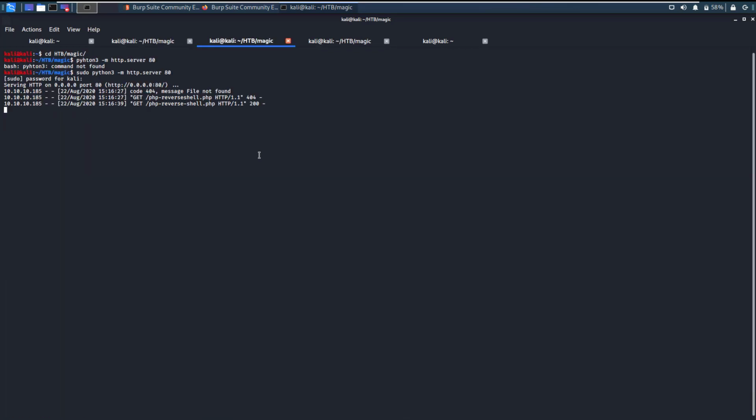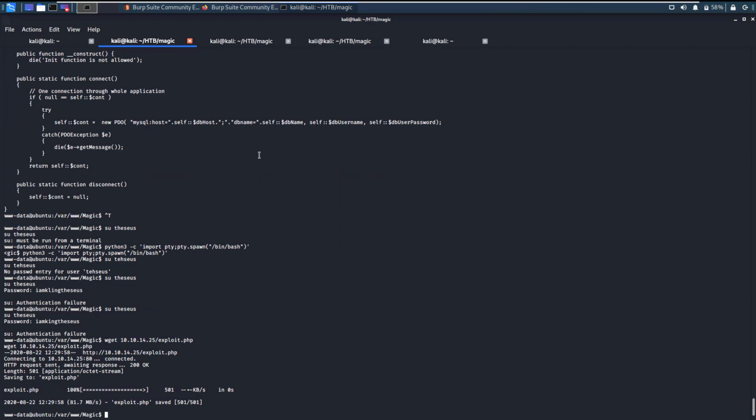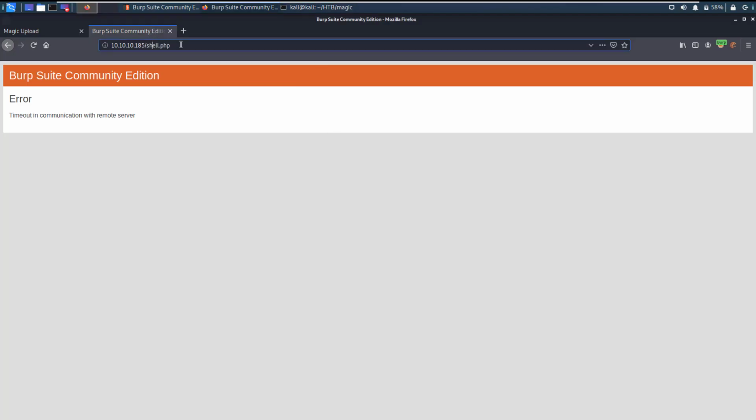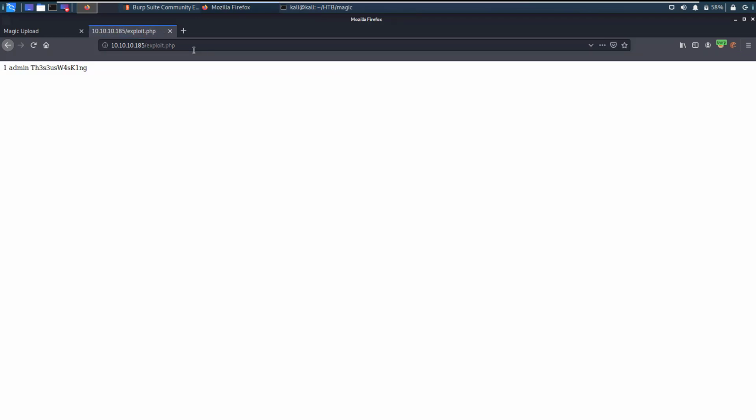So I'm still running my PHP server. I'll come over here and do a wget 10.10.14.25, and we will say pull down exploit.php. Cool. With exploit.php, let's see what happens if we run it in our browser. 1. Admin Theseus was king. Doesn't care if it's a get, doesn't care if it's a post, doesn't care what the username or password I gave it. I went ahead and just said pull everything out. So our admin and our credential, Theseus was king.